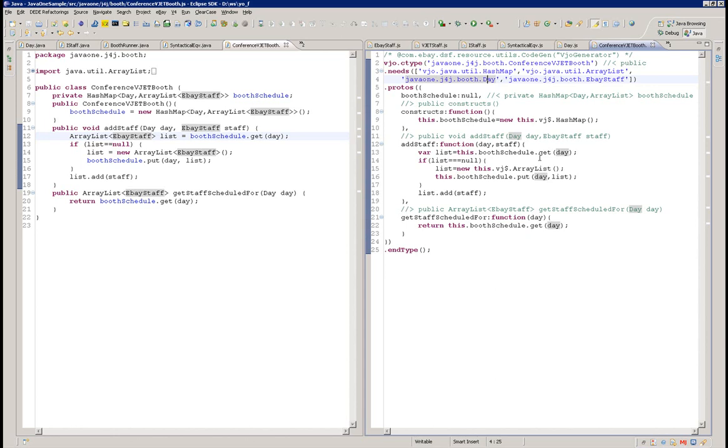In the conference VJET booth example, .ctype defines the type given its fully qualified name, .needs defines the dependencies and ensures that the type will initialize only when the dependencies are loaded. The .proto section defines all instance members. Constructs is a special method in protos as it defines the constructor. And endtype completes the definition.